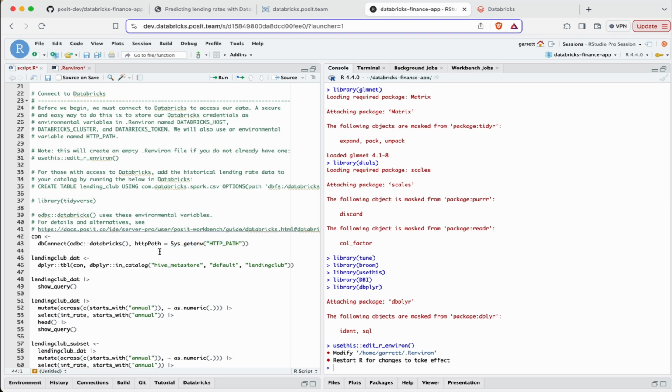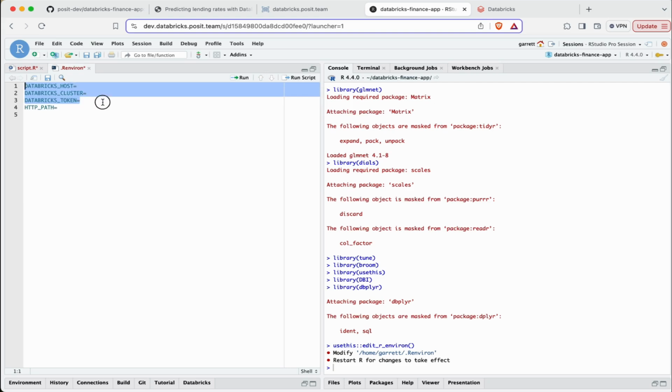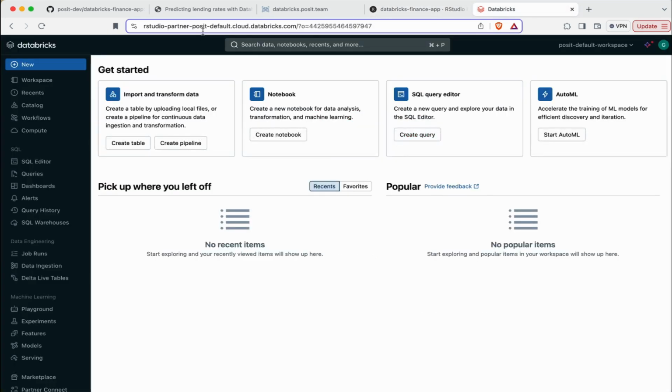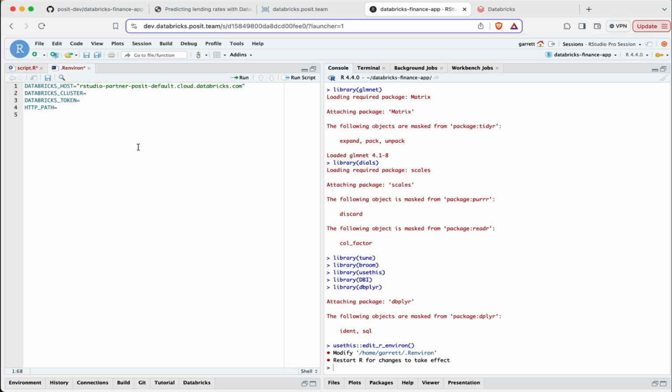All right. So now I need to define those variables. Let's talk about what those variables are. I'll give you a sense for why you might need them to connect to Databricks and where you find the values for them. So Databricks host, the first variable, is the Databricks server, the host that you use to get out to Databricks. If you go to your Databricks account, it will be not this whole thing here, but everything up to the .com. For me, that's RStudio-partner-posit.cloud.databricks, what have you.